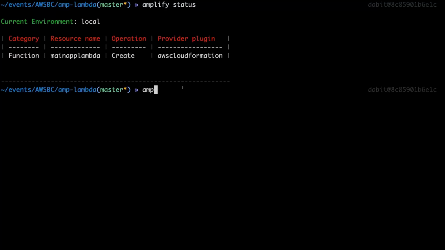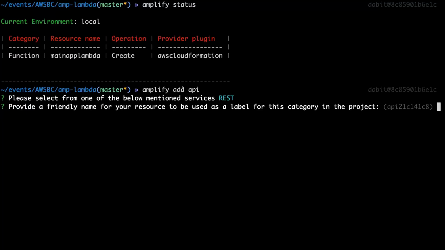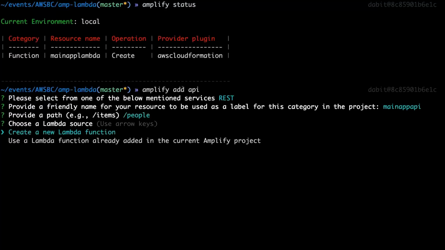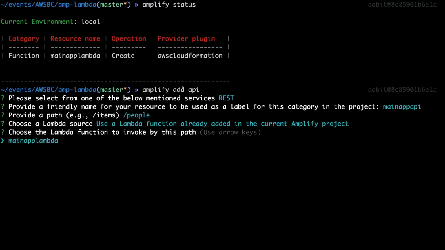Now that we have the function created, let's add an API Gateway endpoint for that. To do that, we can run amplify add api. Here we're going to be walked through a couple of steps. We're going to choose REST as the type of API we'd like to create. For the name of the resource, we're going to call this main app API. For the path, we're going to choose /people because we already created that /people endpoint. Now we can choose the Lambda function that we've already created, and it's going to give us that Lambda function here, so we can go ahead and choose that.